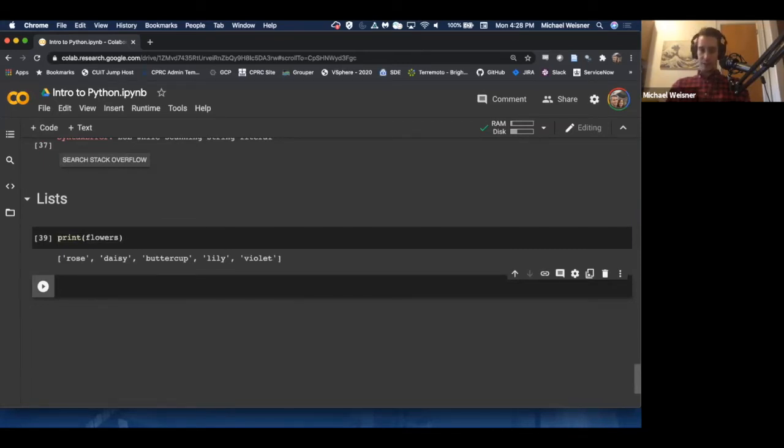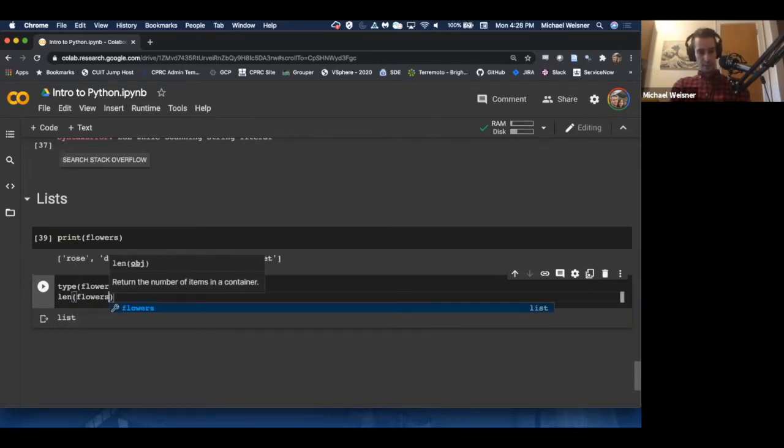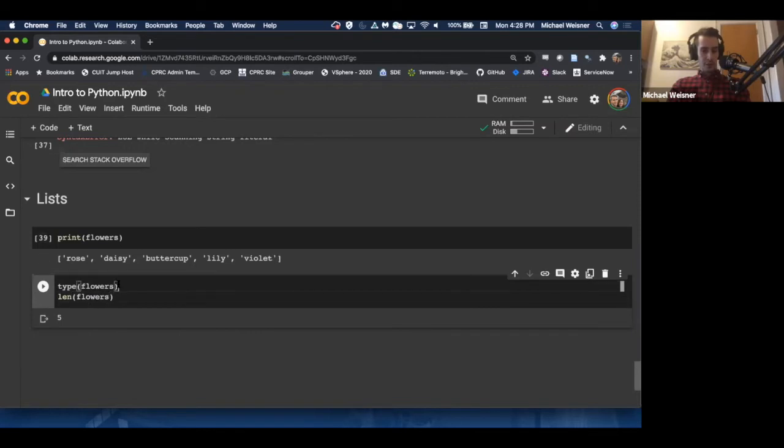So we have these flowers: rose, daisy, buttercup, lily, and violet. With lists, you can run functions similar to type. So we can write type flowers, which we showed, and that tells us it's a list. There are other functions you can run. For instance, if we wanted to know how many items are in the list flowers, we could use len, which is short for length. You'll notice here that even though I had both type and len in the same code cell, the only thing that printed was the last thing, which in this case was len, and the len was 5 because we have 5 items.